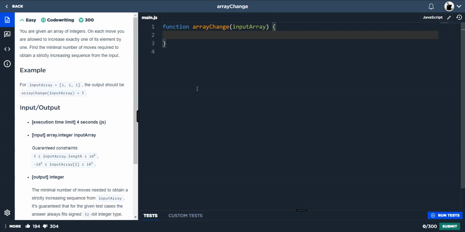Okay, so this one is array change. I first found the question a little bit confusing. Took a while to wrap my head around what the question was actually asking me. So the timestamp is going to be in the description below.